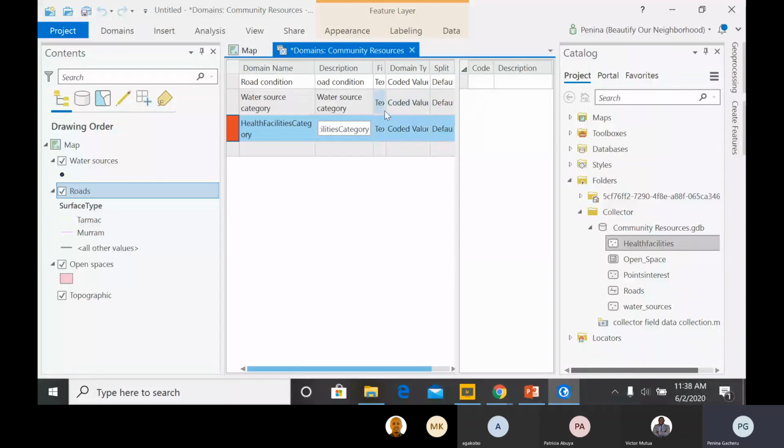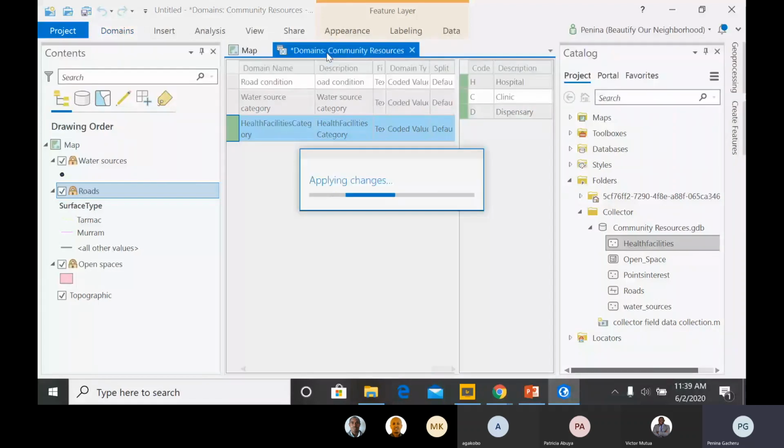So since it is a text domain, you need to start typing. So we have, I'll just do like H for the health, for maybe hospital. For hospital, I could type C for clinic. I could type D for dispensary. So you need to do the same to just list all the categories we have for the health facilities. So once you're done with that, you just need to click on under the domains and then you save.